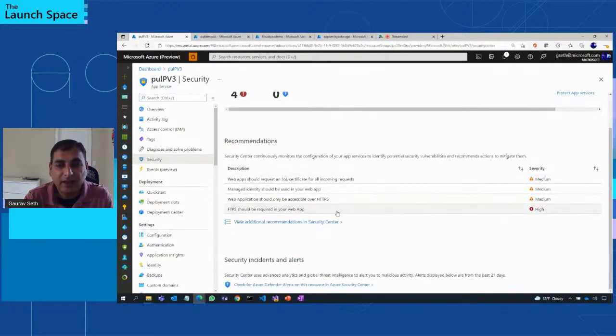As you can see here, I have 4 recommendations, which are again by the severity high or medium. And you see, I basically have a recommendation which tells me that I have FTP available for my web app, and it is recommended to use FTPS. Basically, if I want to do a code deployment using FTPS protocol, or you can see I have some recommendations around we should be using an SSL cert, or I should be basically using a managed identity.